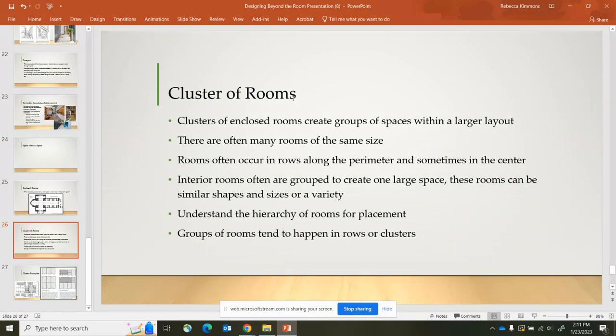What you want to think of when you are doing this is think in terms of clusters of rooms. So, what this does is it allows you to reduce the amount of corridors and hallway space, and makes for an easier flow throughout the space. It also allows you to quickly lay out a space because you can create larger groups of items that you're working with instead of 30 smaller rooms that you're trying to figure out.